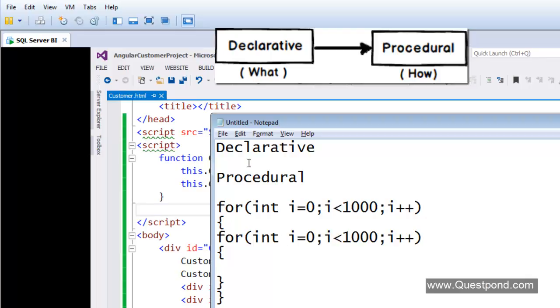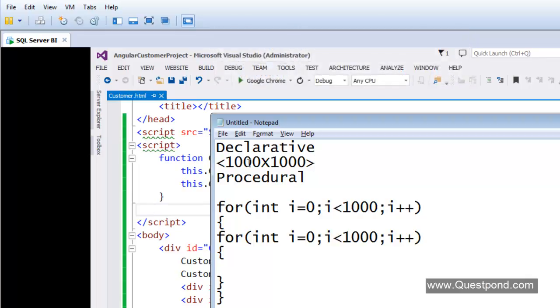But in declarative, what I can do is just say here 1000 by 1000. So in declarative, we have tags, we declare it, we don't say how we are going to achieve it. While in procedural, we exactly say how to do it, right? So till now you have been a procedural programmer, doing jQuery or JavaScript or C#, where you exactly write what you want to achieve. But in Angular, you just declare it and it works.